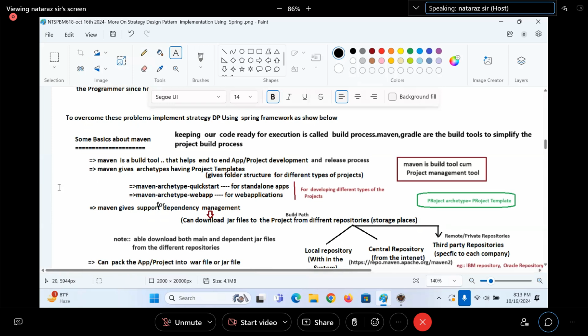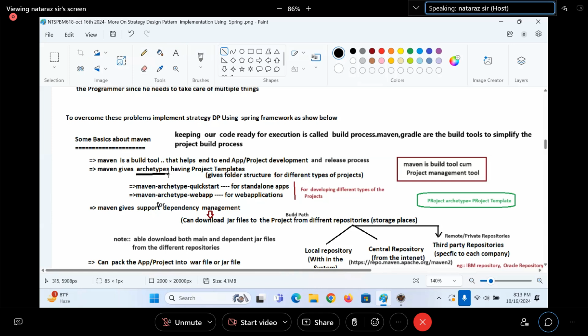Now listen. Maven gives archetypes, which are project templates. Listen carefully. The word archetypes is very, very important, guys. It gives a total of 1,000+ archetypes. That means 1,000+ project templates. Each archetype can be used to create one kind of project. But though 1,000 are there, guys, only two are popular in the Java environment.